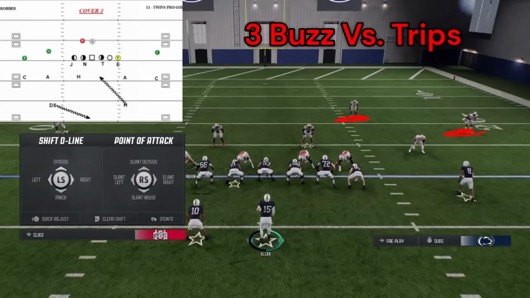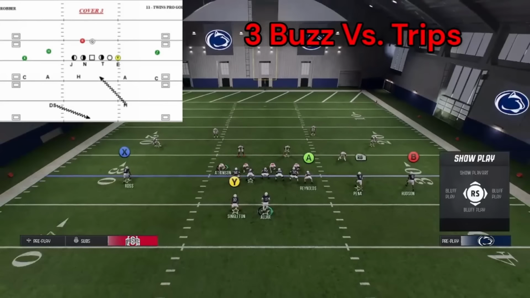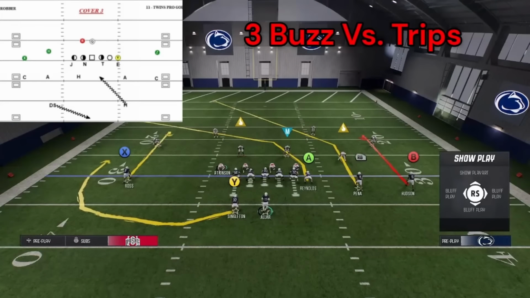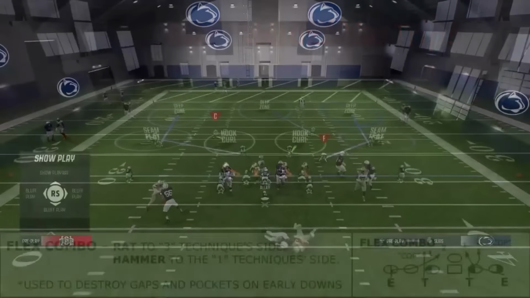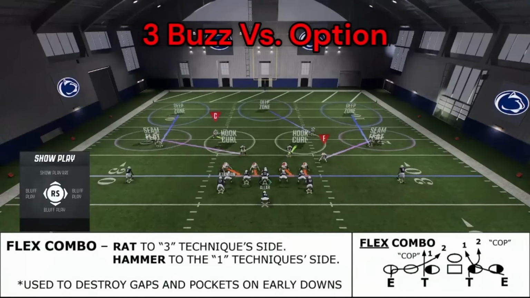So it is a perfect trap coverage to where if you've been running poach a lot against trips, you can run it a bit differently because now we're getting rotation from the safety you wouldn't expect to be moving towards the middle, and we're able to fill and carry this route vertical. So it's a really nice change up here against trips, and you're going to see the over route by number 3 here. It's going to get collected by the safety. Beautiful, beautiful, beautiful.